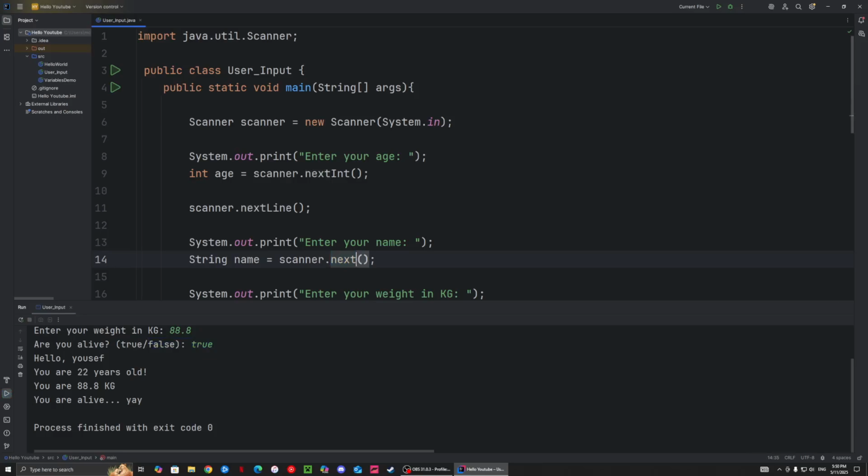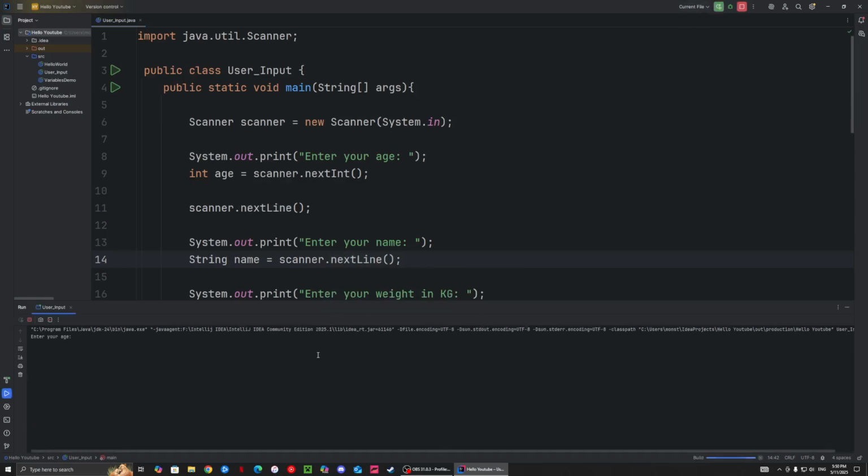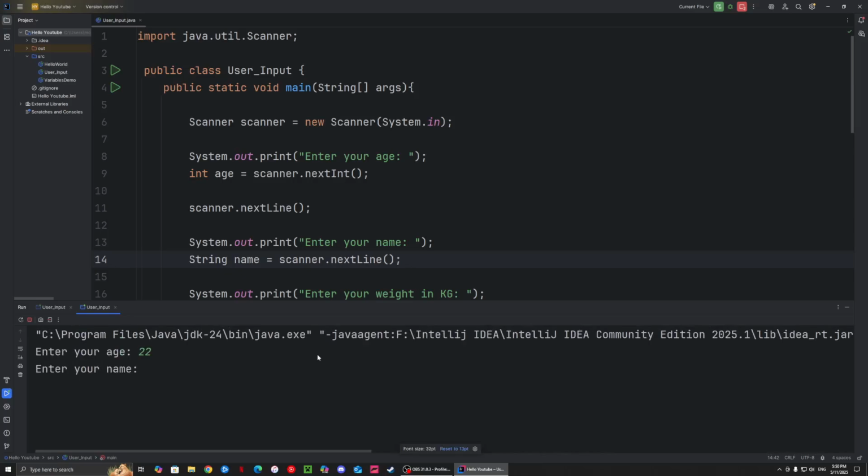But if you say nextLine, then you can completely fix that problem and you don't have to worry about it. So it's kind of the safer way to just use nextLine, whether you want to input more than one word or not, just in case. But that's just how Java works.